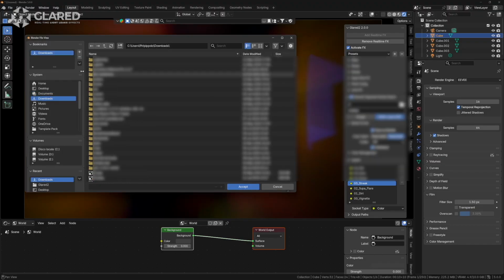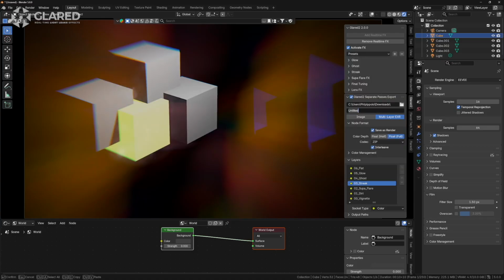You can directly choose the path where you want to save it. Let's say in Downloads, okay? And here you can give the name of your file. I'll call it Glared for now, and let's see what happens.